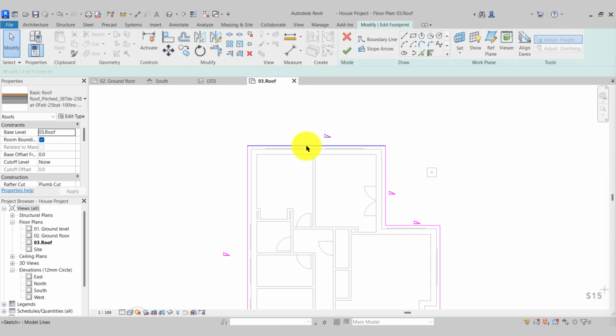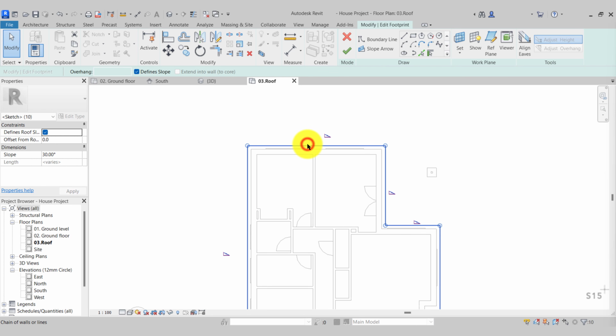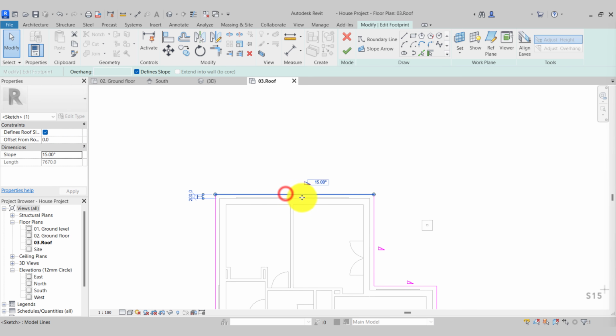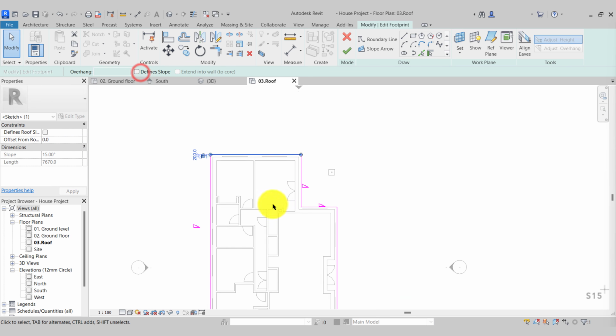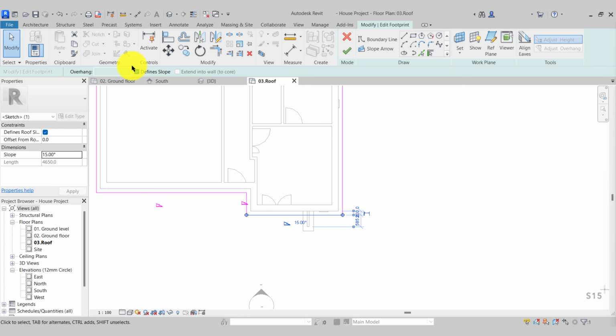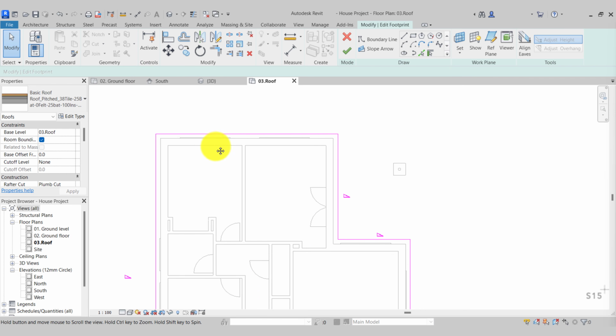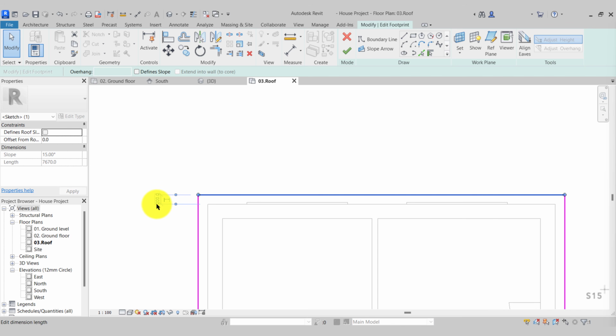So now that we've done that, what we can do is hit tab, click, and we can change the slope to 15 degrees in the properties palette. Here we know we want to turn off define slope. Same in the front. As well, we have an offset of 200. Let's increase that to 500.